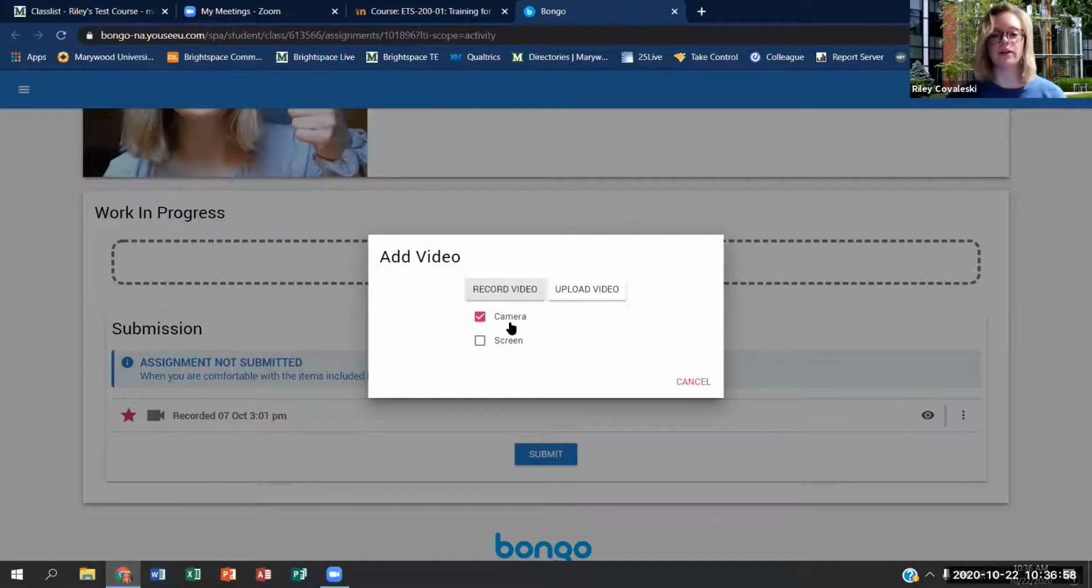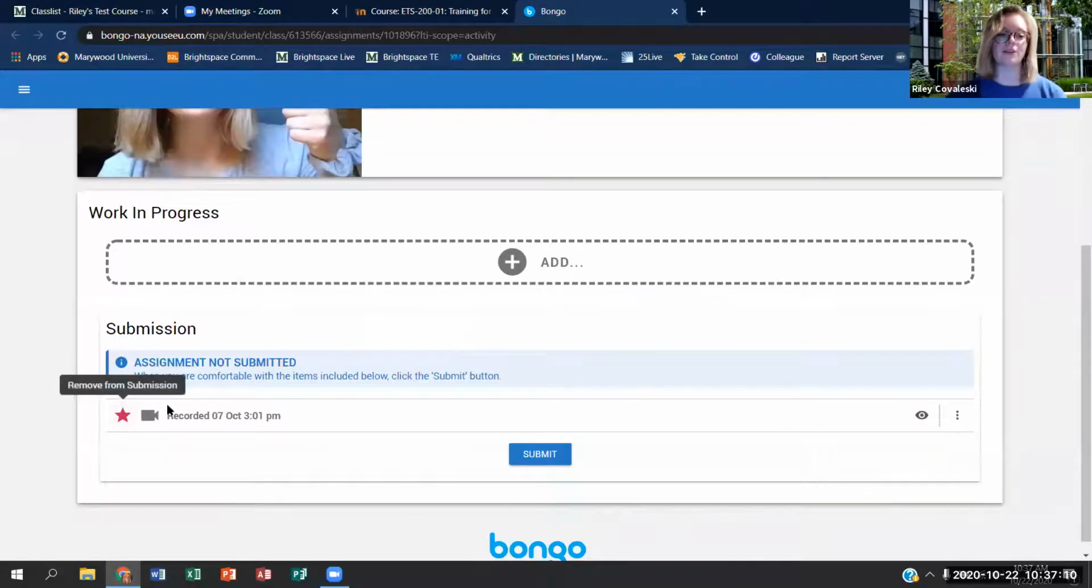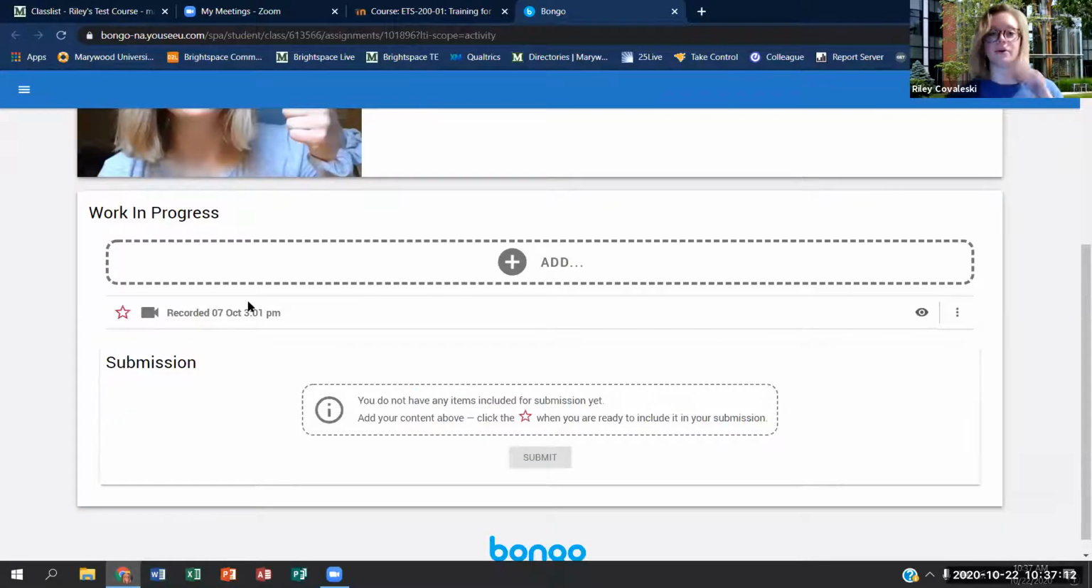For recording, they can do the camera and the screen, or they can upload a video if they've already made one, like on their phone or something. If it's assignment, they have the video there, it actually shows up like this. So I recorded a video specifically for this testing, and when the video is done processing, which is the key term, it needs to process first before they can actually submit it. This little outlined pink star shows up next to it, and it says add to submission.